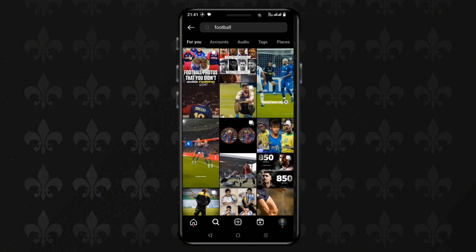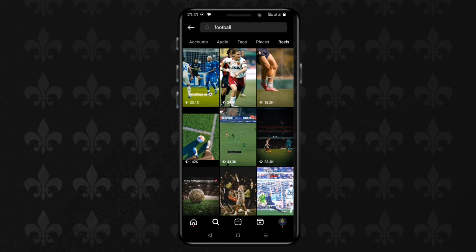Now if you just want to see the reels, on this menu scroll to the right and you'll see this reels option. Go ahead and click on it, and once you click on that and once it loads, reels will be searched on Instagram. I hope this video helped you to search for reels on Instagram.